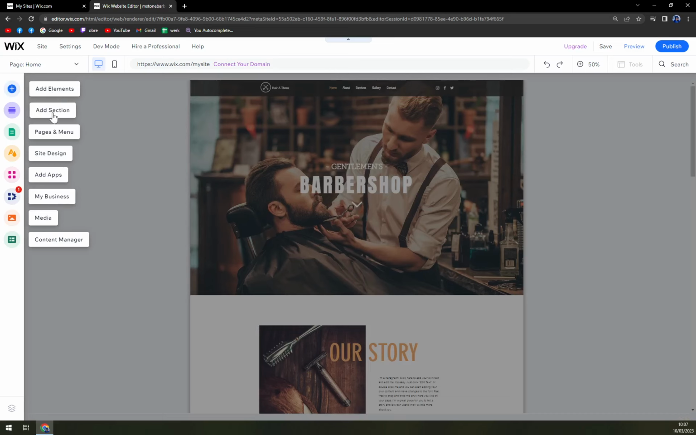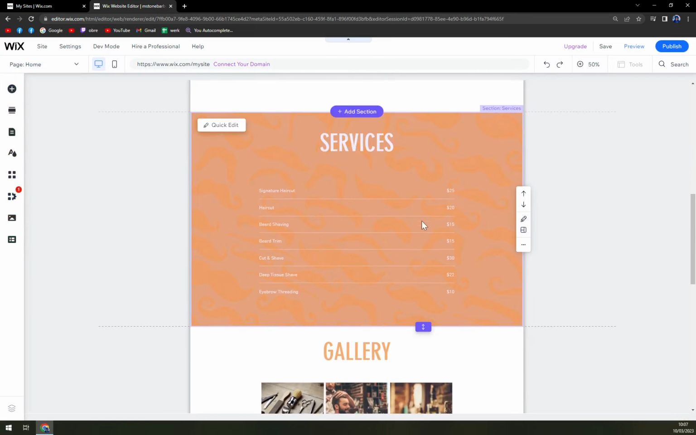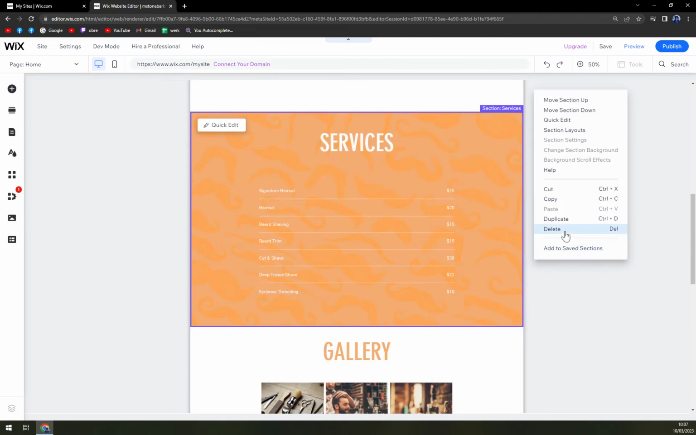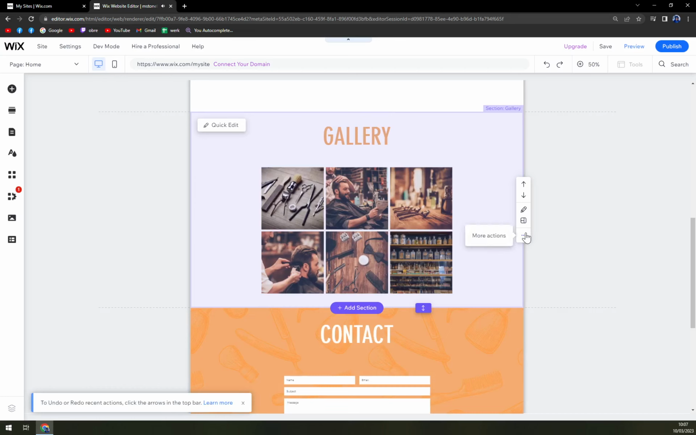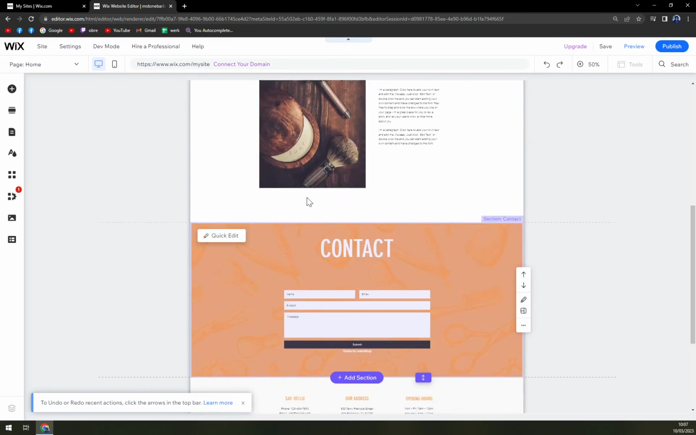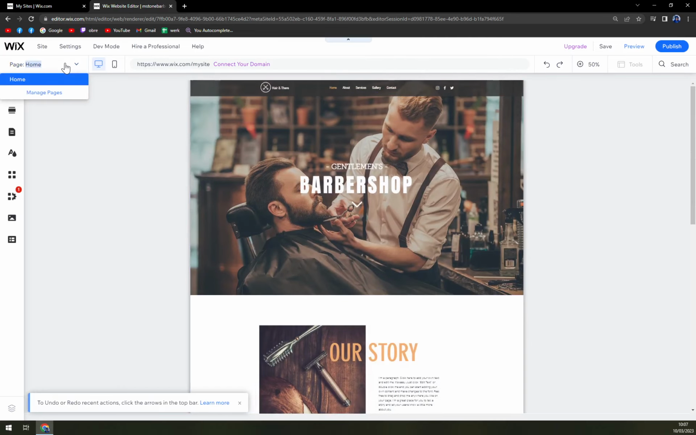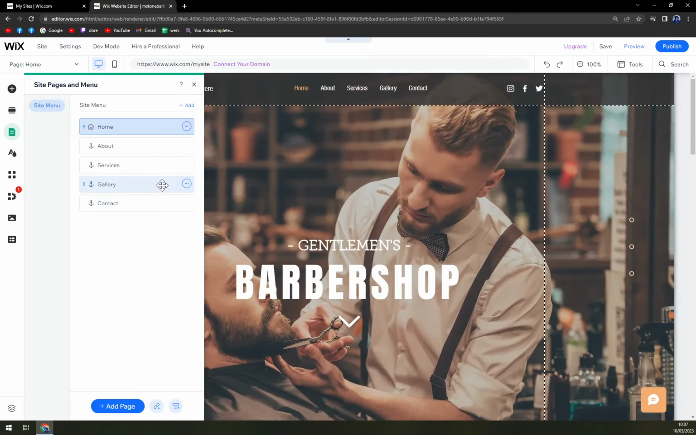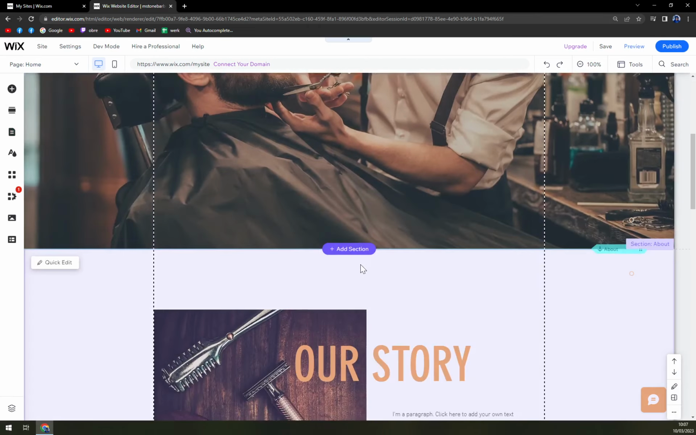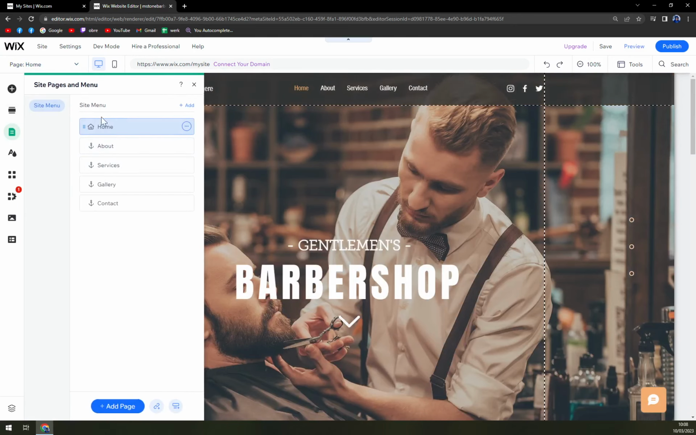In here, we have our options. We have signature haircuts, yada yada yada. We can get and delete this one. We can delete gallery. Contact is okay. Our story is okay. But what we want to do, we want to manage pages. So, like here, we have a couple of options, and we want to click on manage pages.